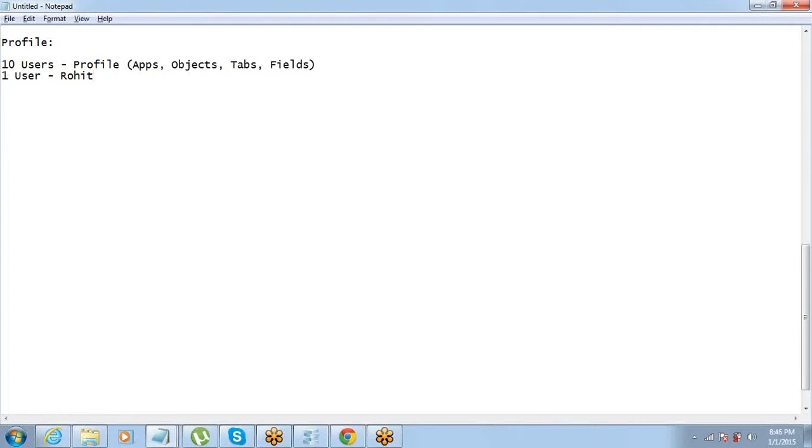Now he needs access to, let's say, one extra app. He needs one additional app access. This is a project on which Rohit is the only one working. Out of these 10 users, Rohit is the only one working on one additional project, and he needs access to one more app, something which is not already there in his profile. Got it? Now what is the option that we have?